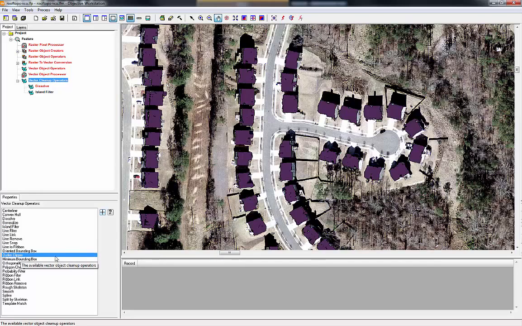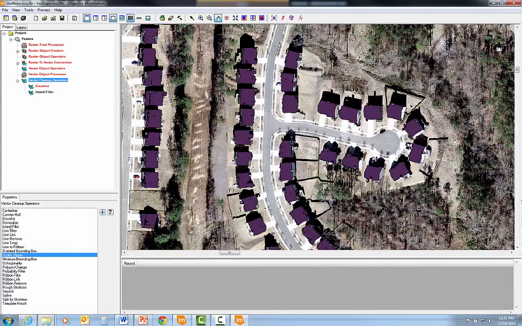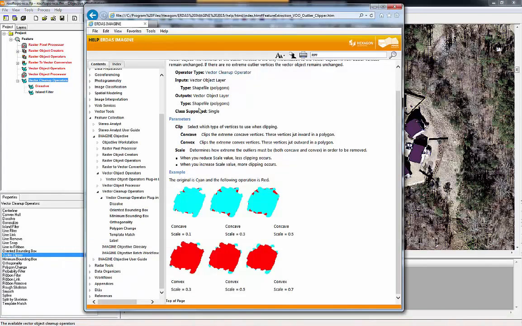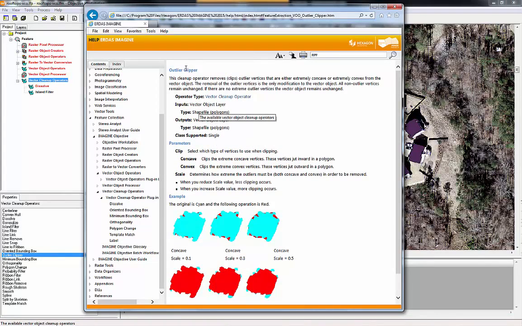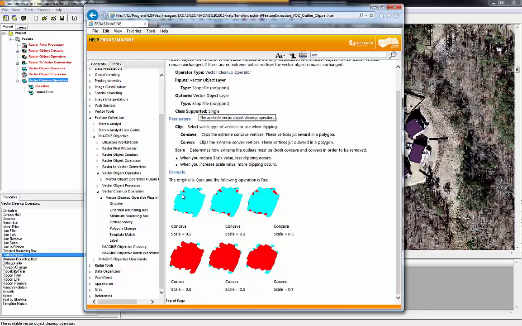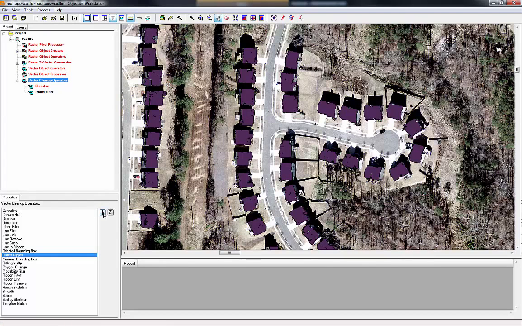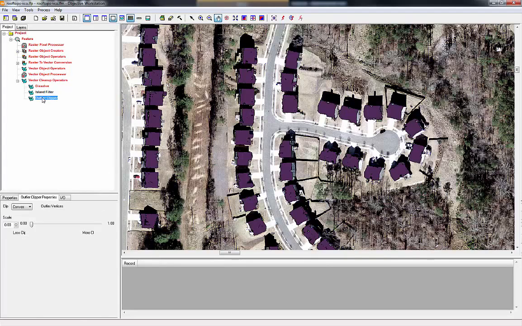Now if you don't know what one of these operators does, you can click on the help page, and here this will give you an explanation of what the outlier clipper does. Basically, we're trying to fill in these little holes or cut off these protruding parts of the polygon. And there is a concave and a convex setting, and you can see what results we're shooting for. So let's add the outlier clipper to the workflow.